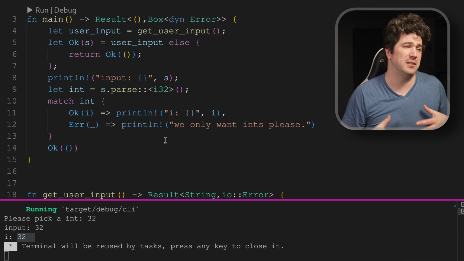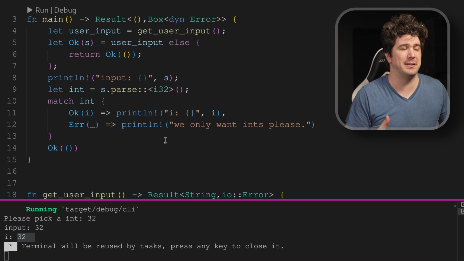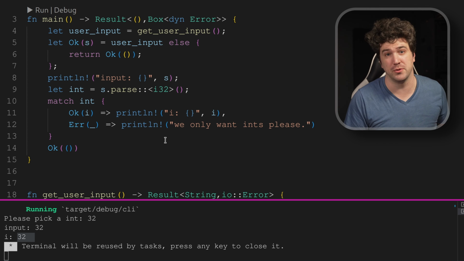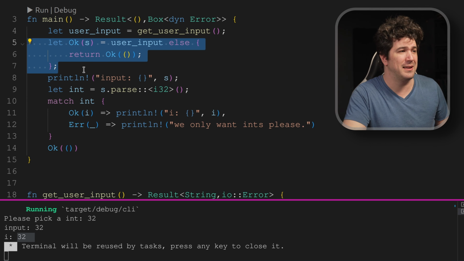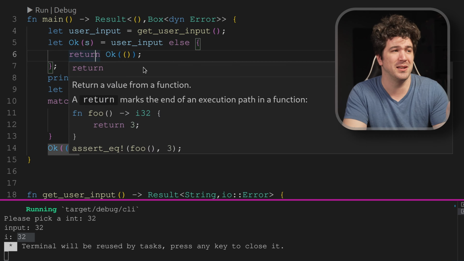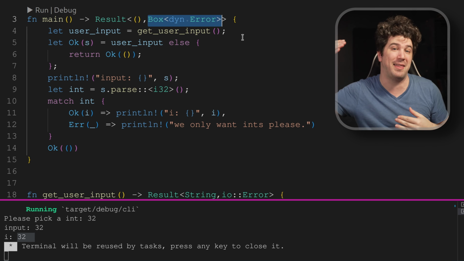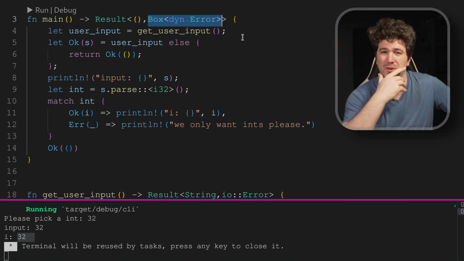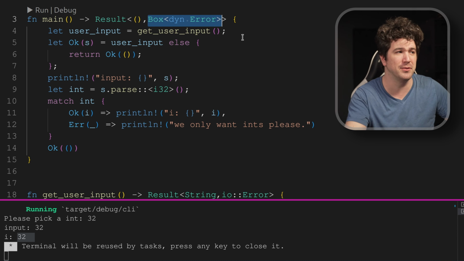Now, this honestly is a little bit verbose. There's a bunch of matches here. And really, basically, here, if this didn't parse, we just want to return with the error. We just want to propagate that error up. So does Rust have a good way to propagate an error if we don't want to deal with it here? Yeah, it does. It absolutely does.